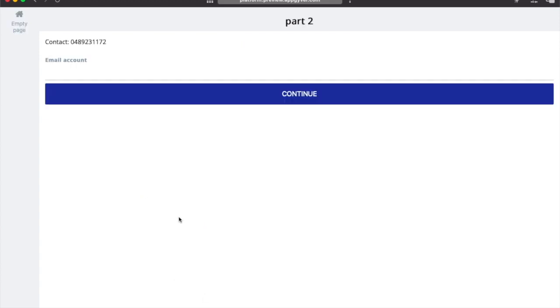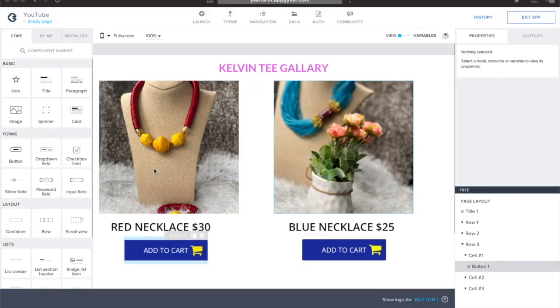Boom, you can see that it has moved to our next page, that is part 2. So you have our contact here. So if the person clicks on add to cart, the person can have your number here, call and make enquiries. Okay, good. So let's go back. That's how to create a software for displaying photographs and also selling them.